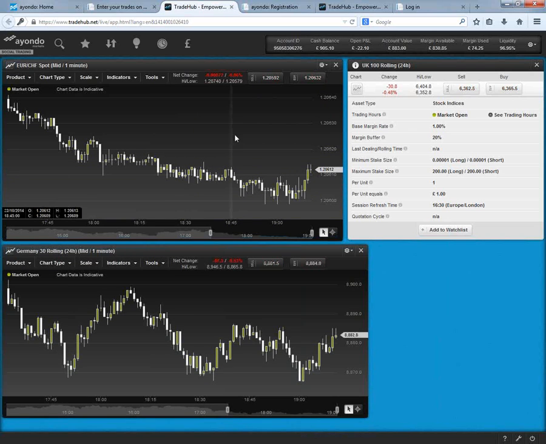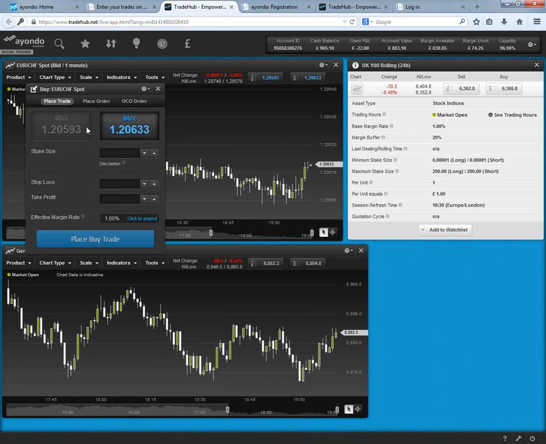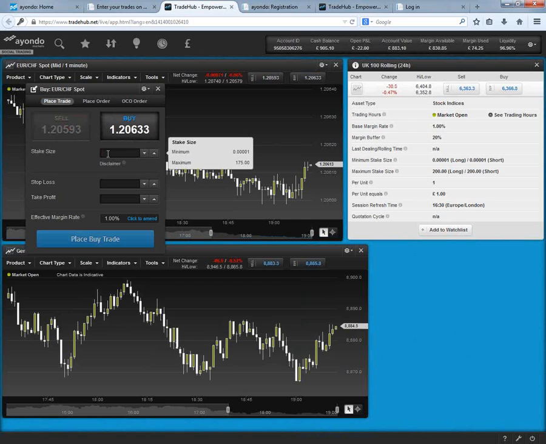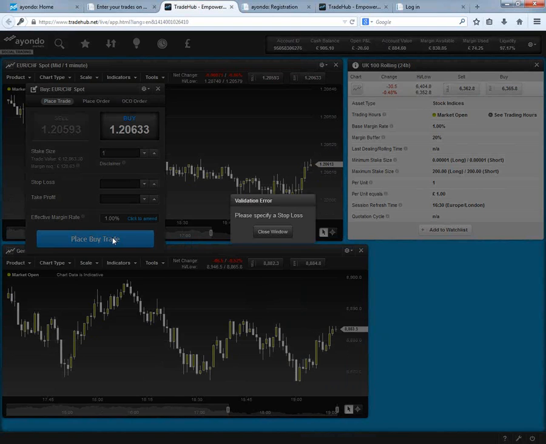In regards to opening trades, you've got the buy and sell button here. So if I want to open a particular trade, simply select buy or sell, enter the stake size. Now with all trades for top traders, you have to enter a stop loss, and the maximum risk that you could do per trade would be 10% of your balance. So in this instance, I couldn't risk more than 10% on any one trade. If I try and place the trade without, you'll get a message that the trade won't go through.